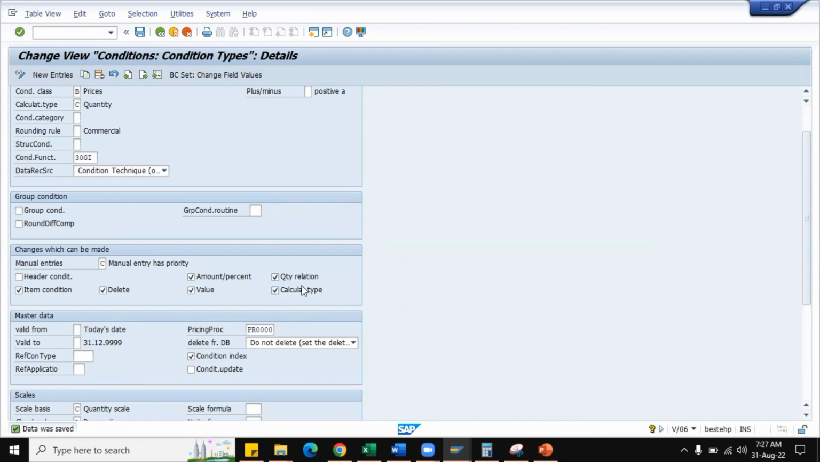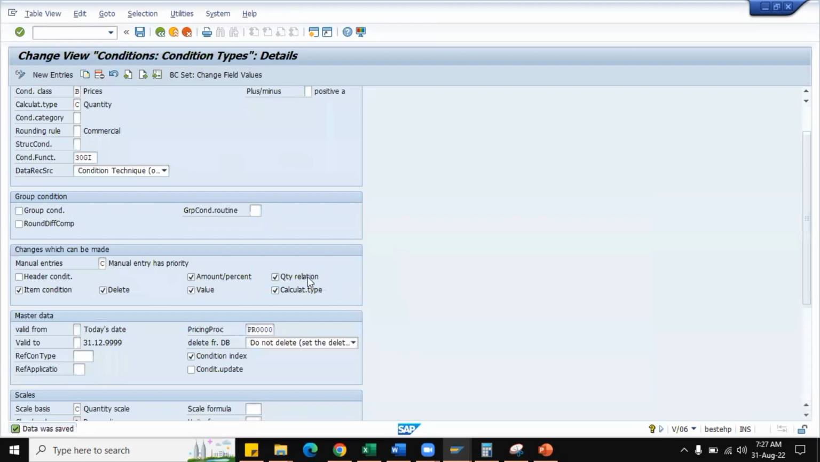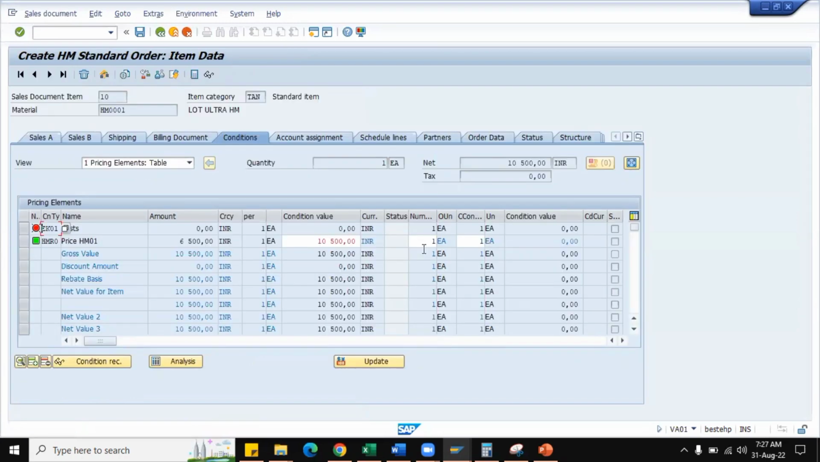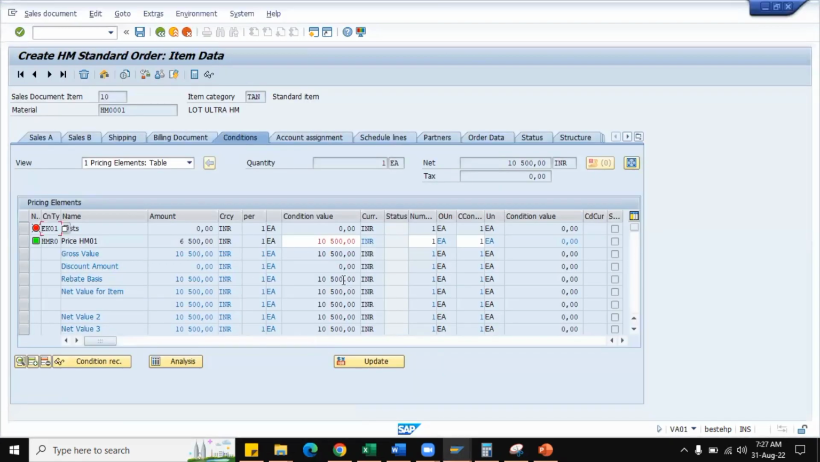The quantity relation, is there any conversion factor? If you wanted to change the conversion factor, we can change it from each to box. So that option will be there. Then only you can change it from box to each or each to box. In a similar way, especially for the discount condition types, we can use it.